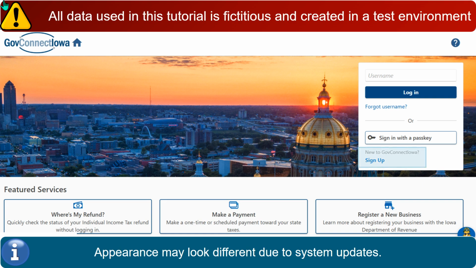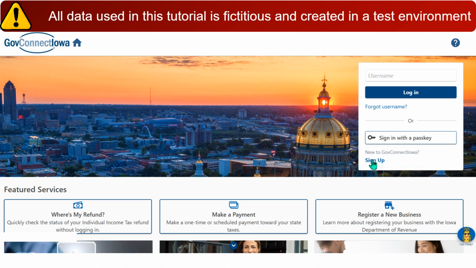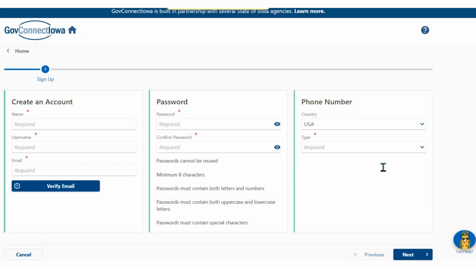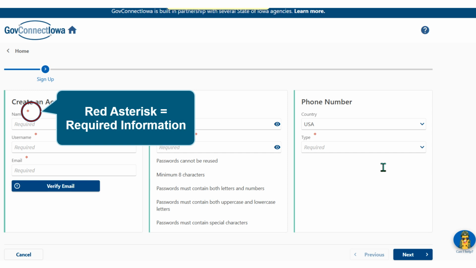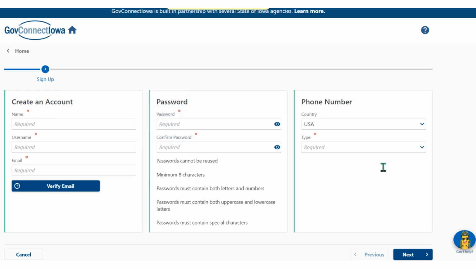From the GovConnect Iowa homepage, you will click the Sign Up hyperlink. You'll be asked to create your profile information, similar to most websites where you're creating a profile. You are required to provide any information with a red asterisk. This includes your name, your chosen username, your email address, password, and phone number. There are specific requirements for your username and your password.